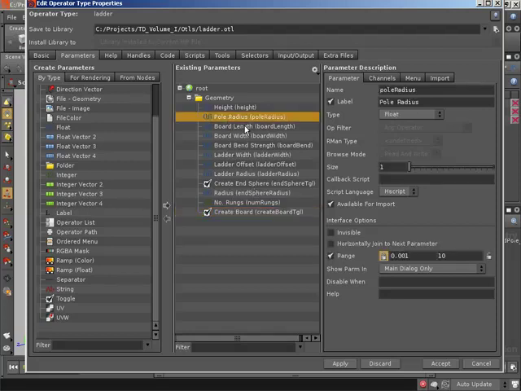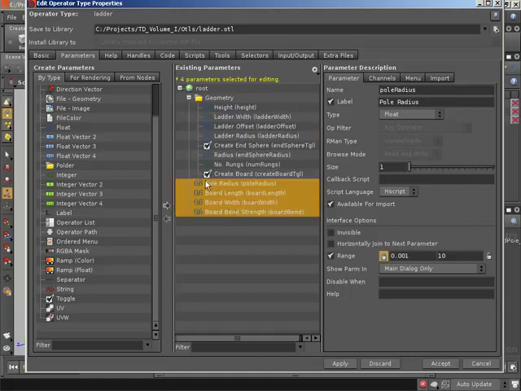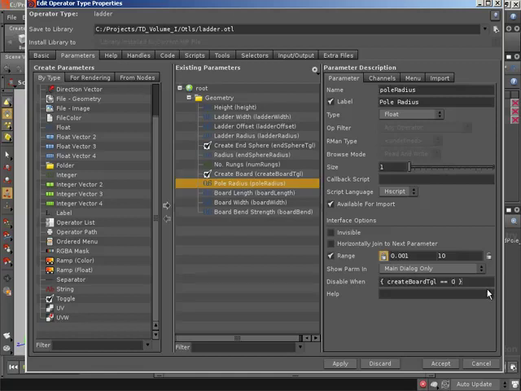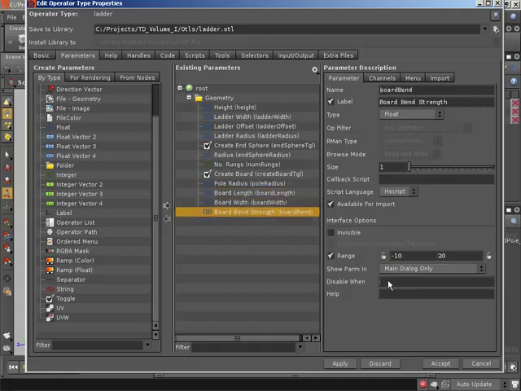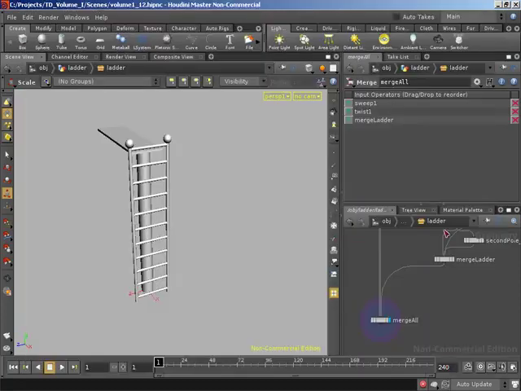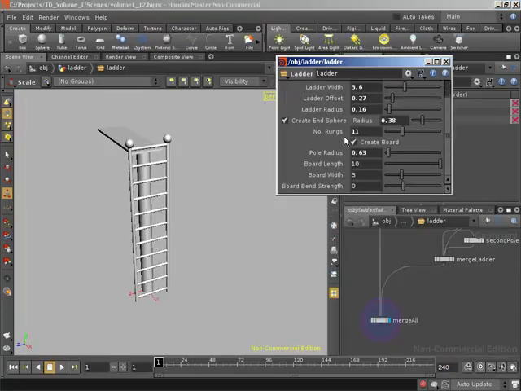The pole radius, board length, board width, and board bend strength, all four of these relate to the diving board. So let's just drag those down underneath create board, not out of the folder, thank you. And I'm going to set their disable when to be set to create board toggle is equal to 0. So when we turn off create board toggle, this guy will get disabled. I'll copy that, and let's just paste that in for all four of these guys. So with that, I'm going to click accept. And if we bring up our parameters, we have the create board toggle, which if we turn off, we lose access to those parameters. All right.